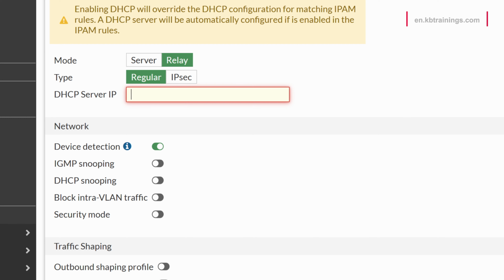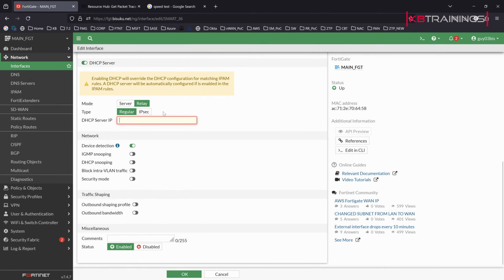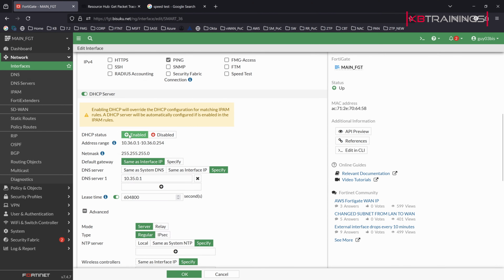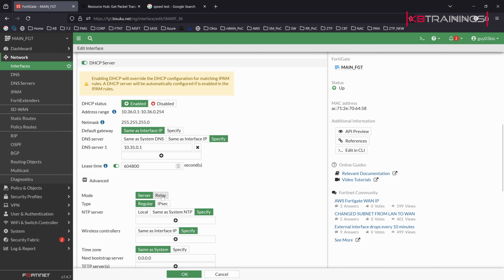Okay, I see Sean says that 67 is for the server, 68 is for the client. That is true. Thank you, Sean Woods. So those are the ports for DHCP. So this is my FortiGate. As you can see, I can set it as a server or as a relay. Then it's going to be an agent.